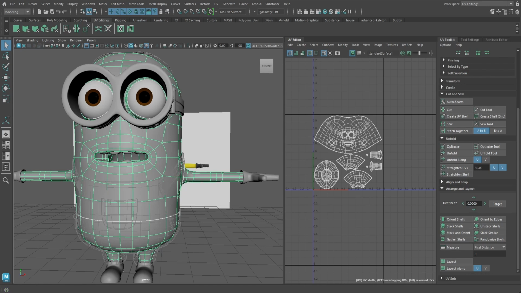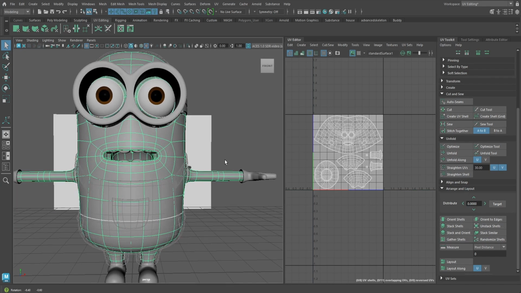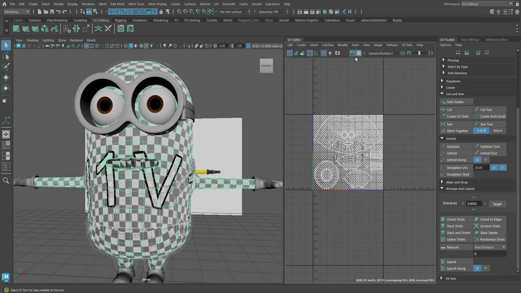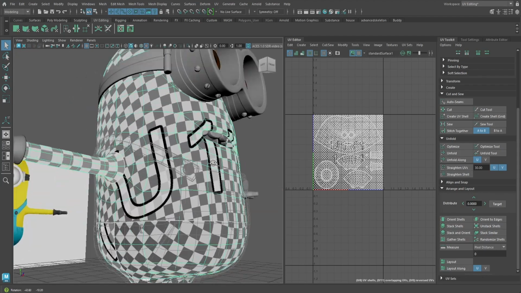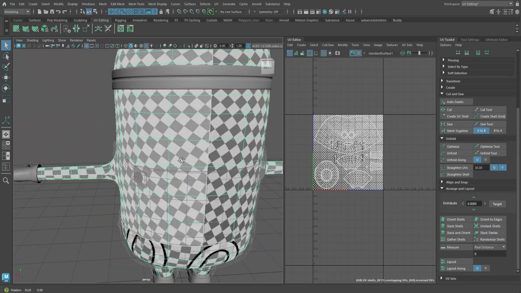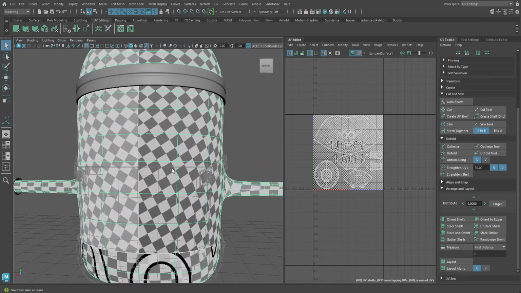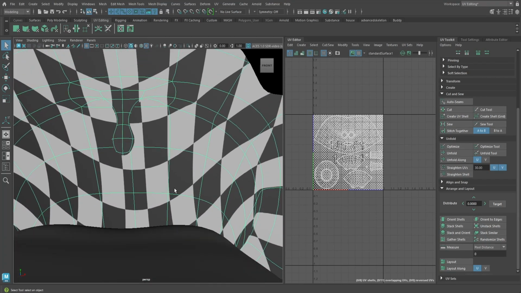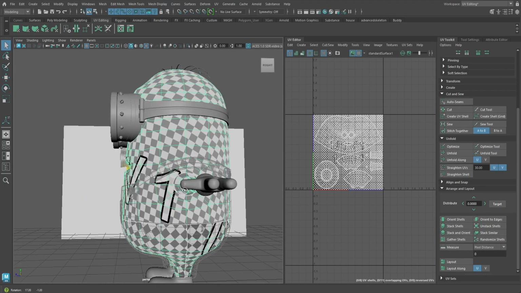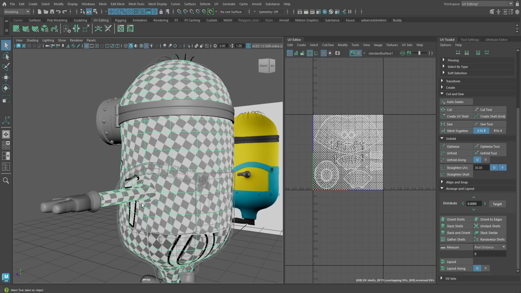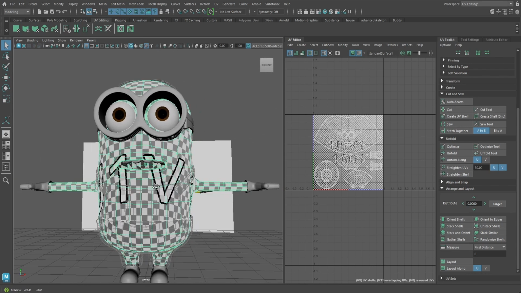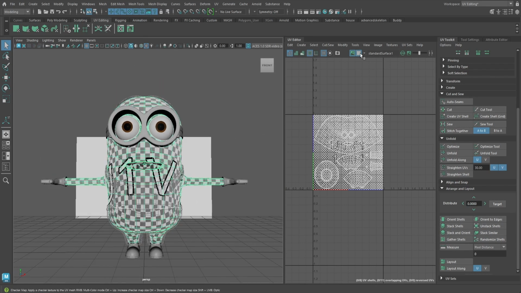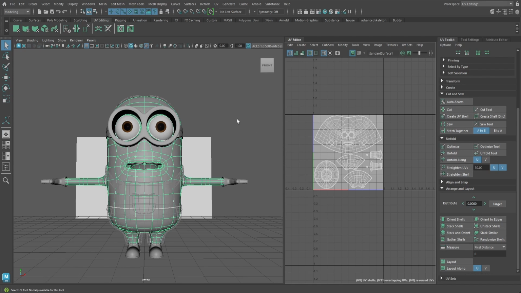Let's check our UV maps real quick. Let's turn on the UV checker map. And let's look, see if we have any weird distortions or anything like that. In the throat area, there might be a little bit. And in the arm area. But other than that, everything looks pretty even. So let's turn it off.